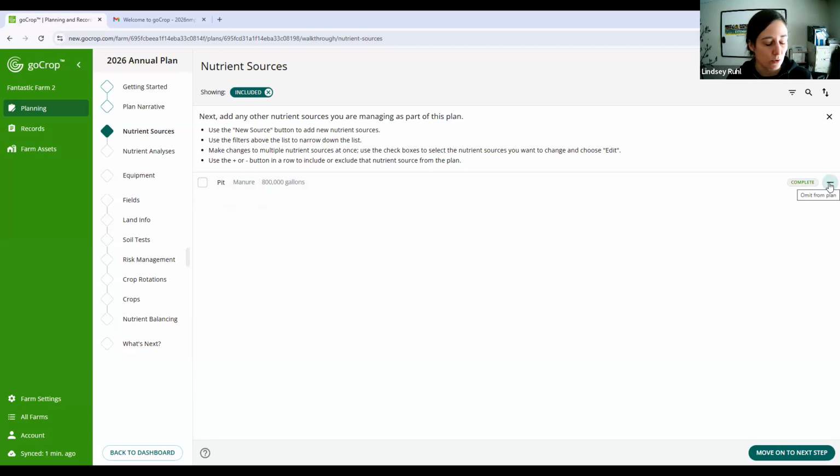And if you are someone who is thinking about the old goCrop, it used to have an archive button. That doesn't exist anymore. This has essentially replaced it. So it's always present in your plan, and you can omit it, which means that you just don't see it, but you can always add it back in.